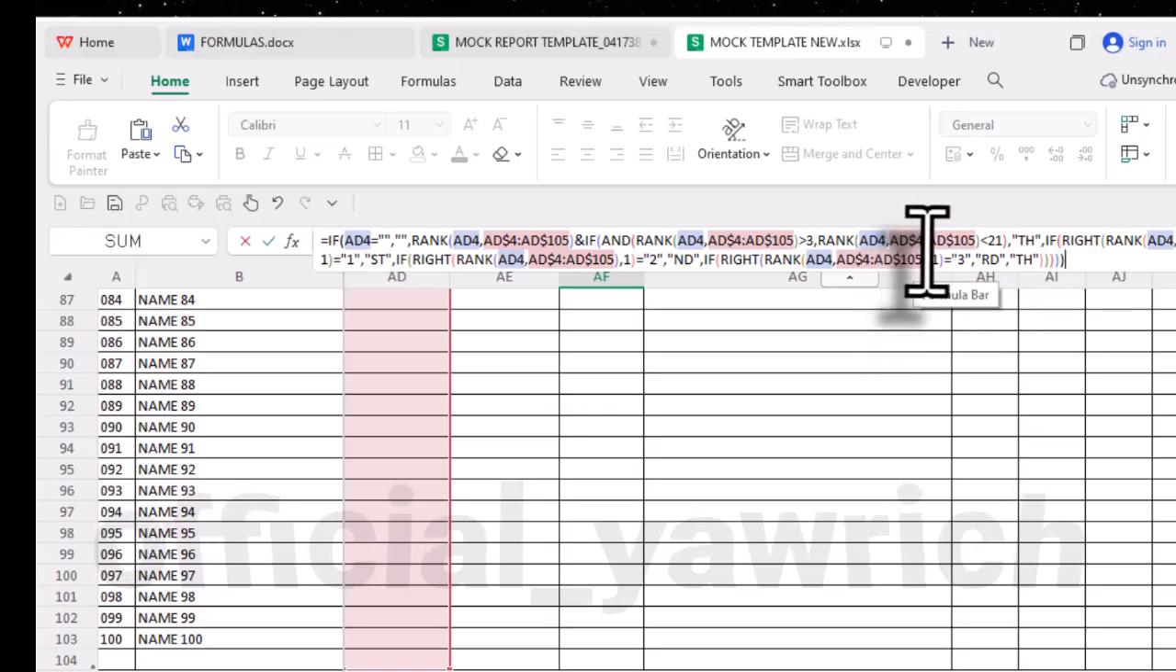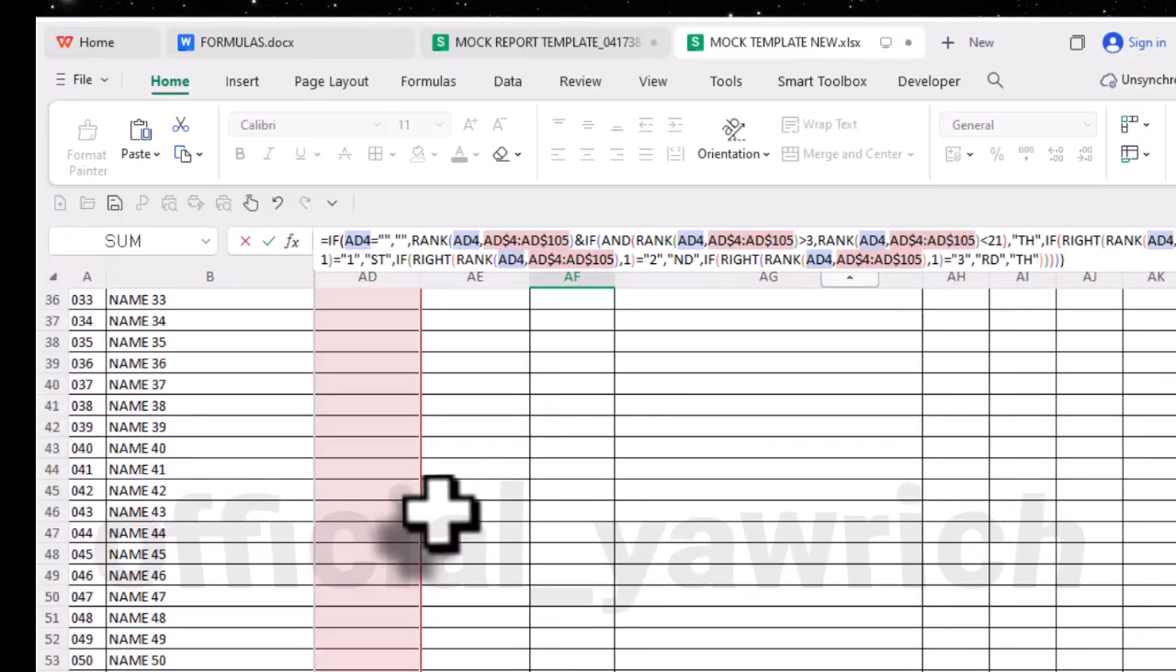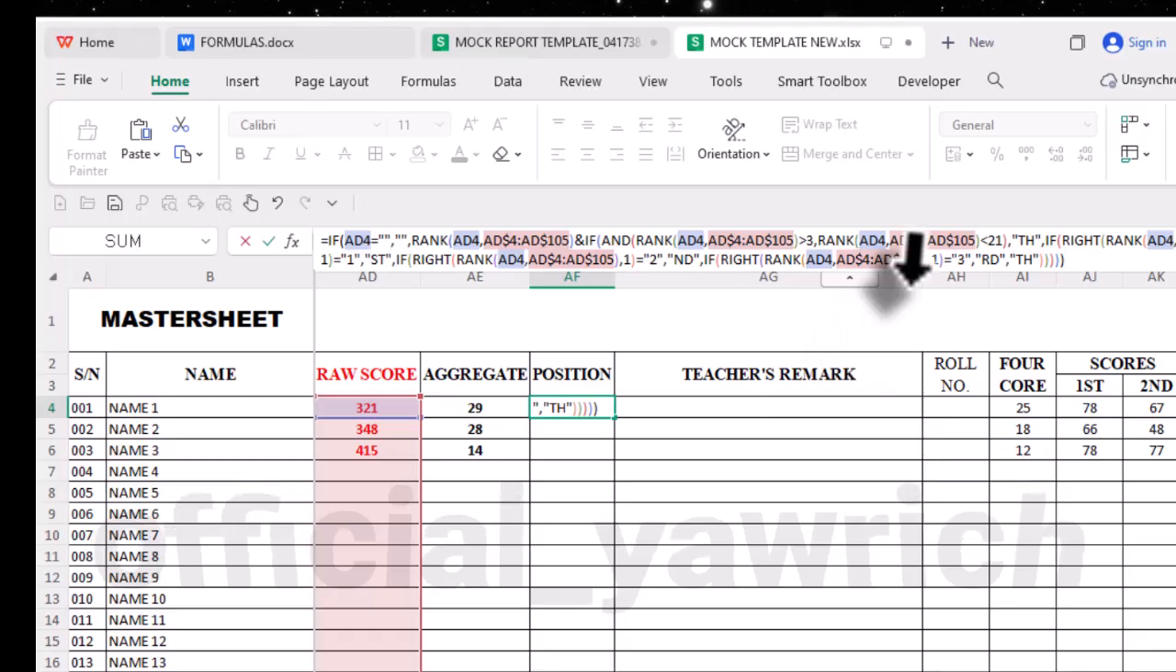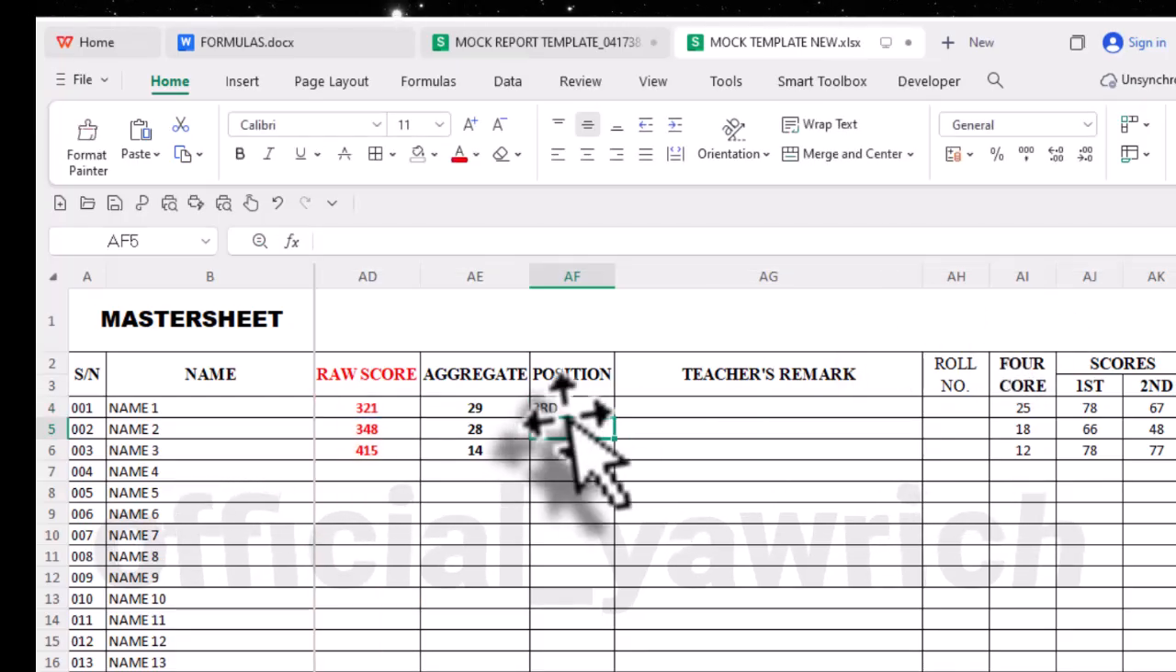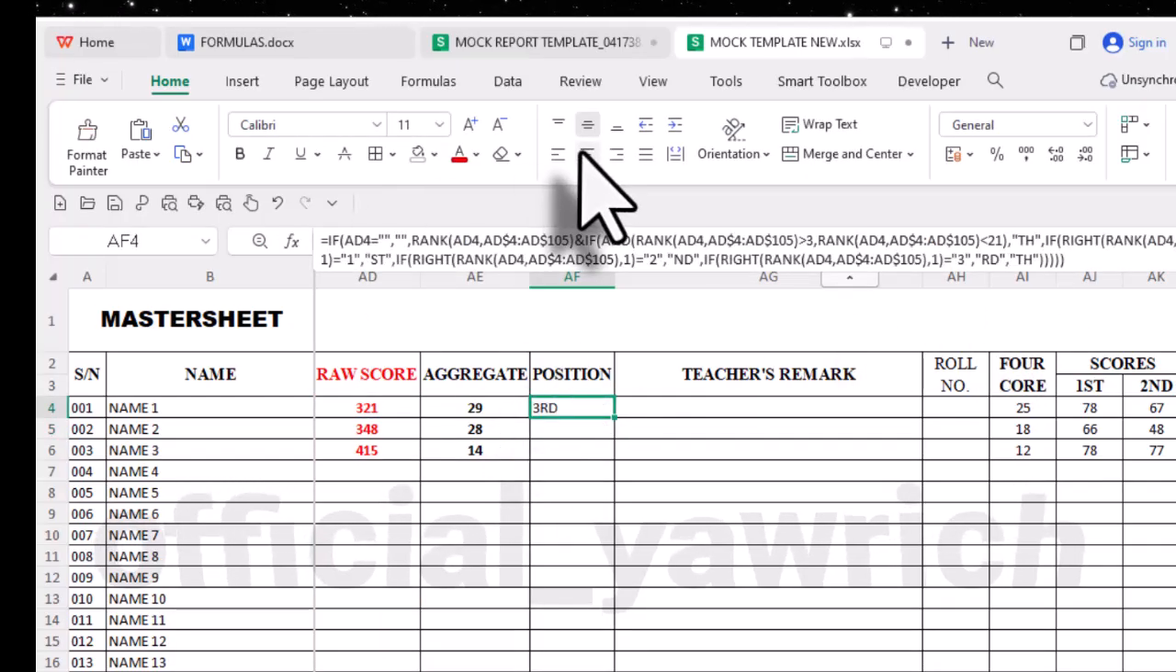Here, I made it a range from AD4 to AD105. So if you have more than this, you should do it that way. If you're having 1,000, then here should be 1,000. So you replace it. I've shown you how to do replace too. So enter here.